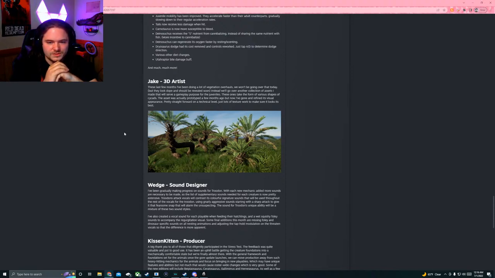The asset was actually prototyped a few months ago, but now I've gone and refined its visual appearance. Pretty straightforward on a technical level, just lots of texture work to make sure it looks its best. I like it. Those are cool looking plants.